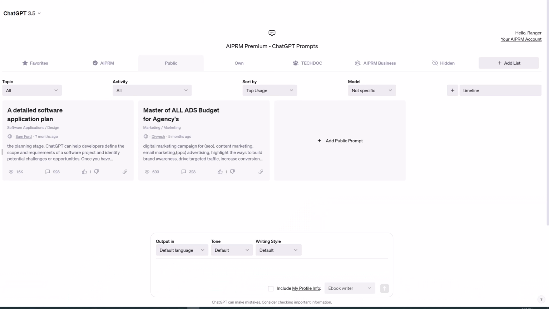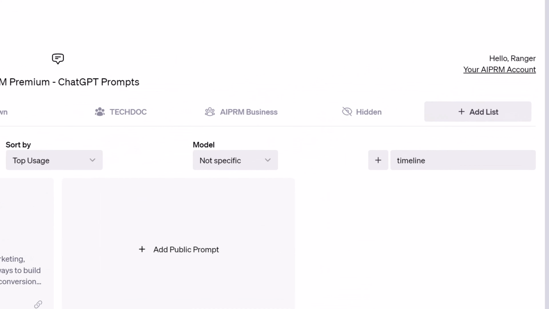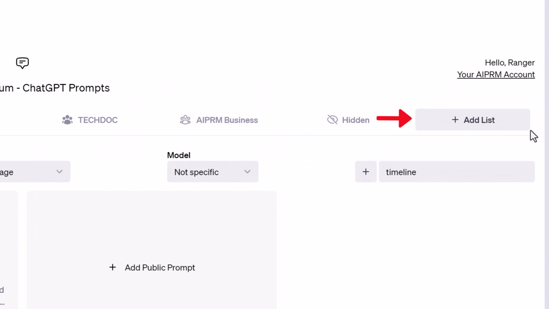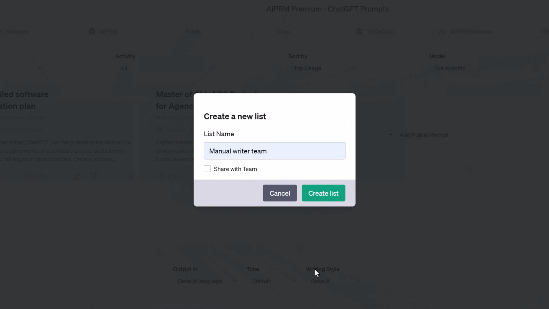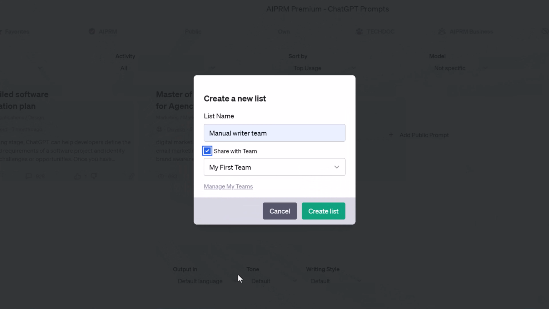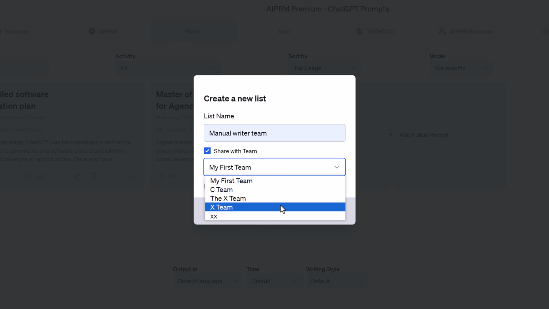Now create a team list. Go back to the AIPRM dashboard, and click the Add List button. Create a new list. Enter a list name, and check the Share with Team box. Select your team on the drop-down, create a new list.